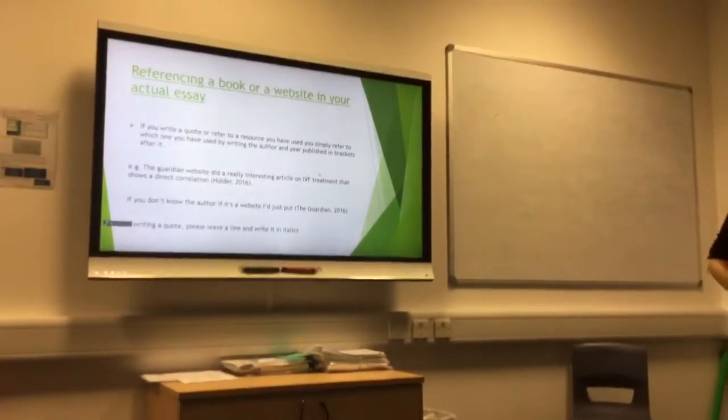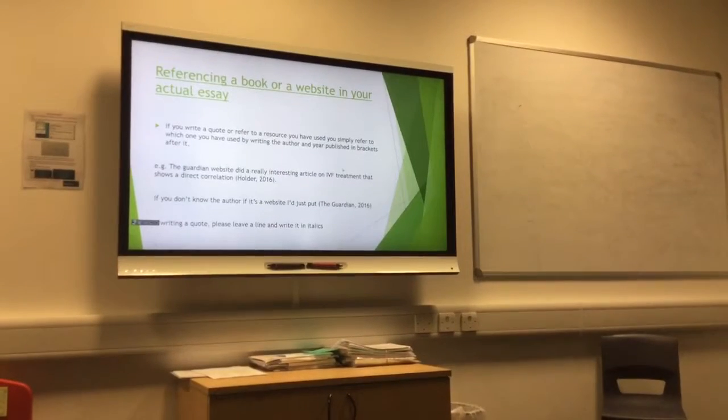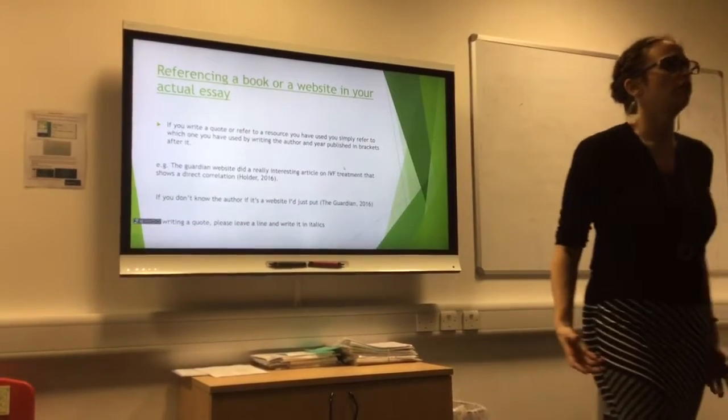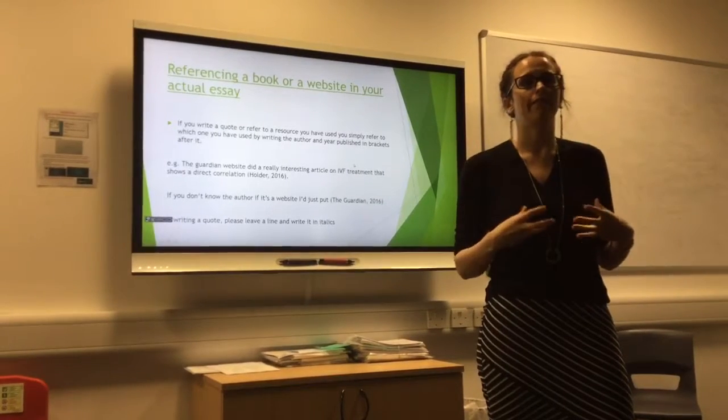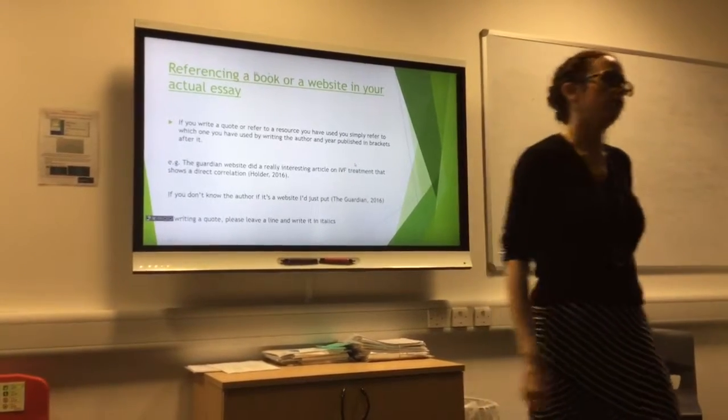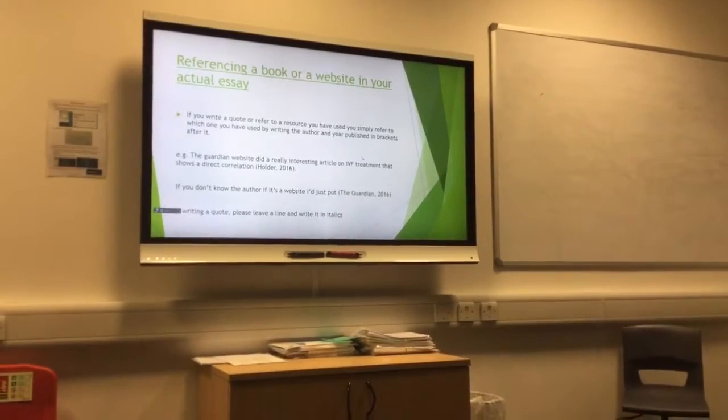It makes it nice and easy because you don't need to do footnotes. It's just not needed because you've got all your bibliography at the end of the essay. As long as you've got it there at the end, don't waste your time doing footnotes and stuff like that because you don't need to.